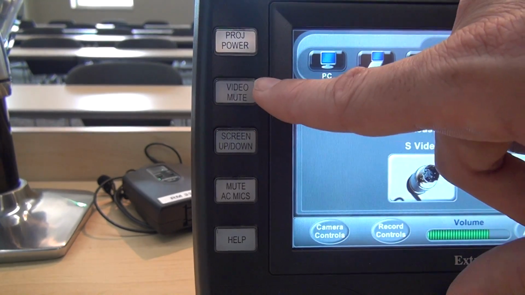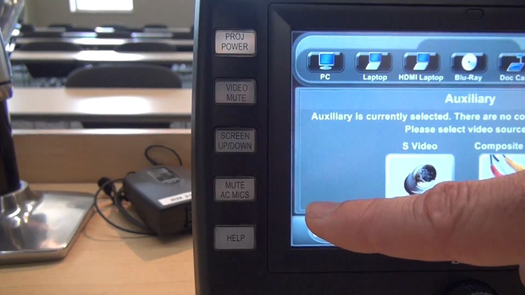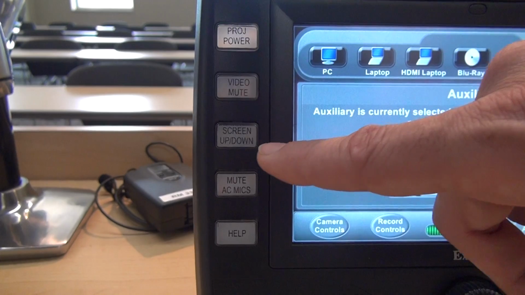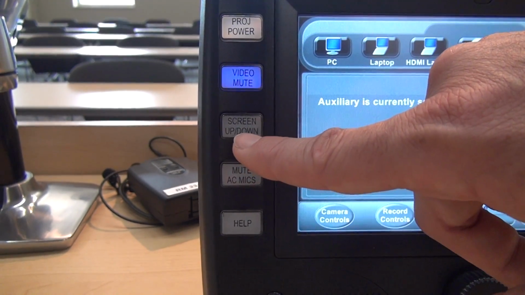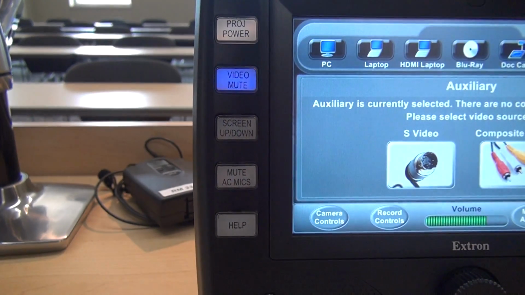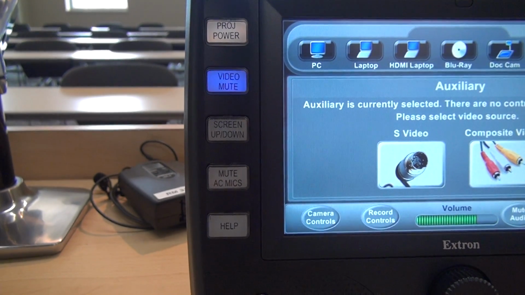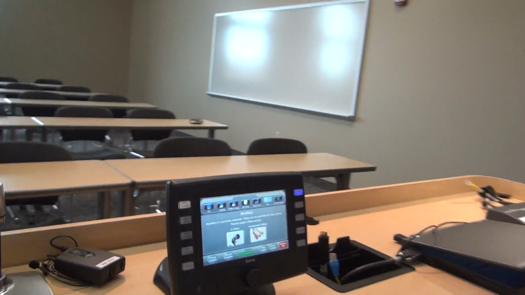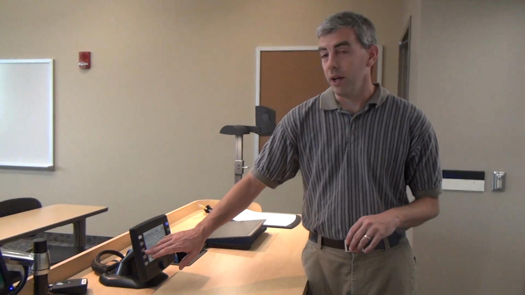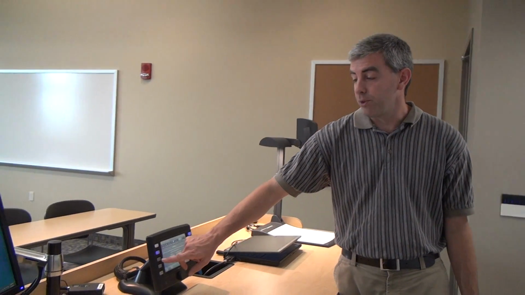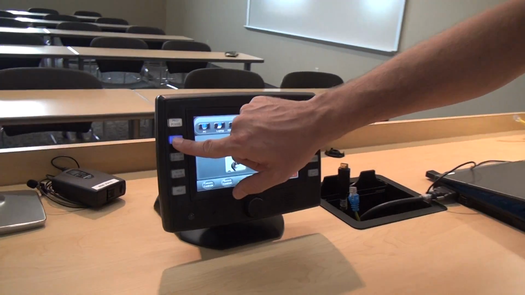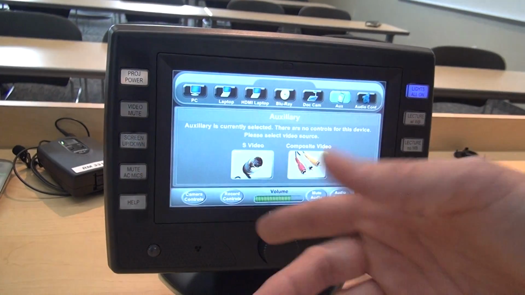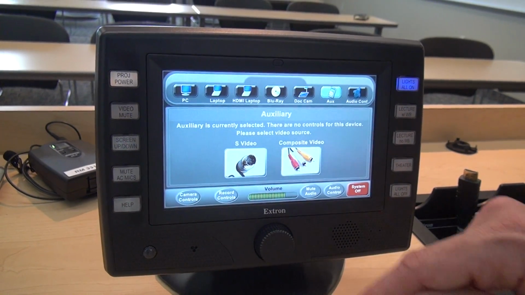The way you would do that is to hit the video mute button, and that would mute the video to the front of the classroom. Then hit the screen up or screen down button. So the screen goes up and the video is muted. That way you can use the whiteboard without ever having anything in your way. And when you're all done, you put the screen back down, hit the video mute button again, and you'd be back into the normal mode.